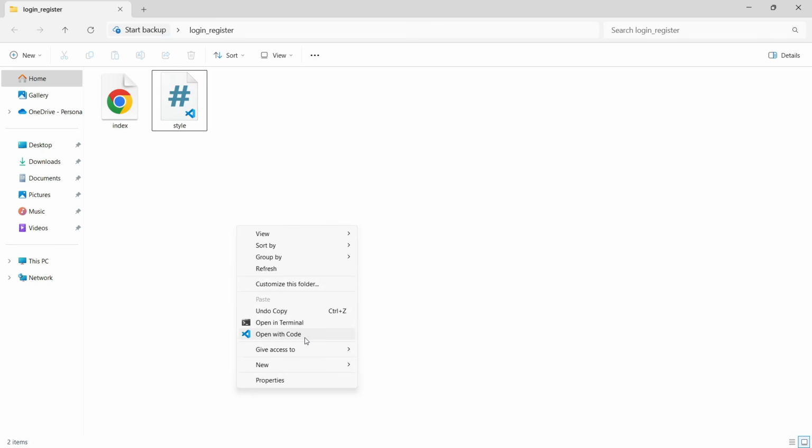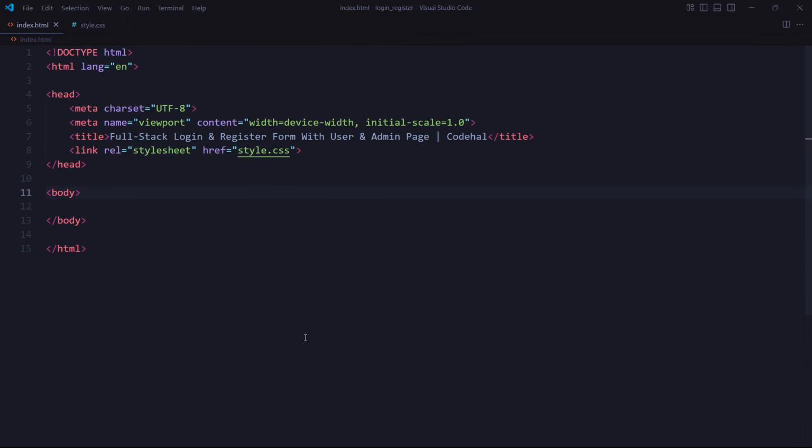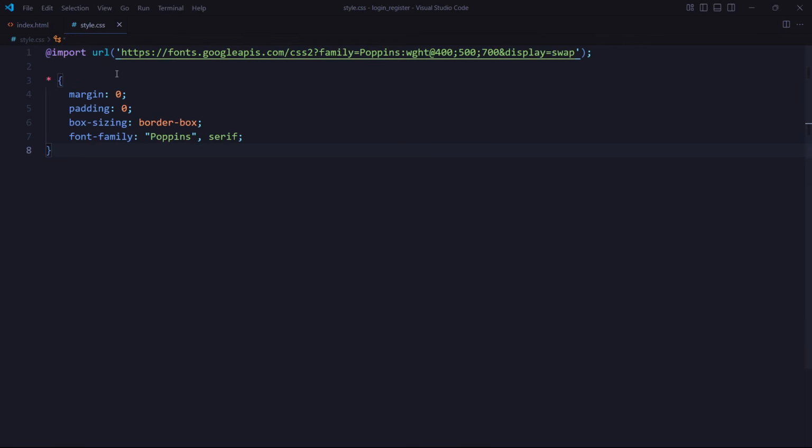However, you are free to use any code editor of your choice based on your preference. This is the HTML file I have prepared with a basic HTML structure. I have also added a link tag to connect this HTML file with the style.css file. Then here is the CSS file.